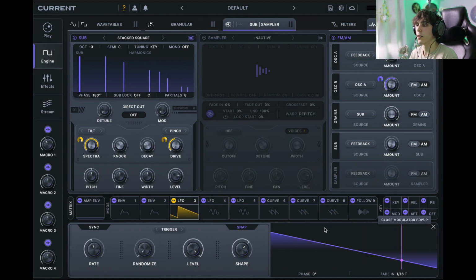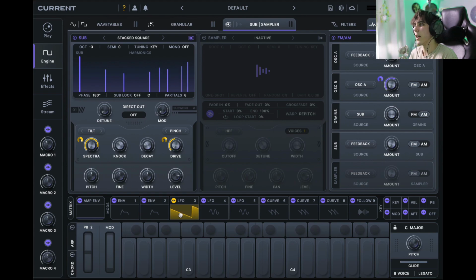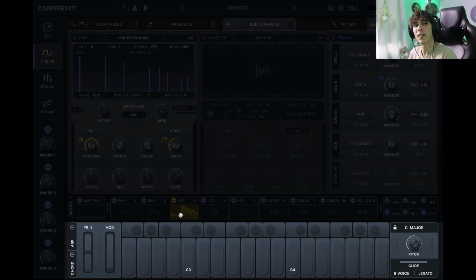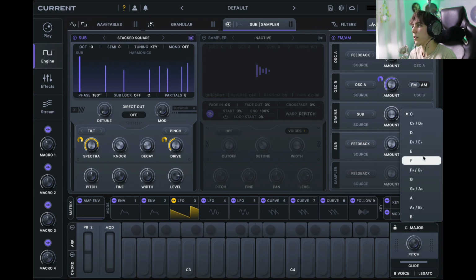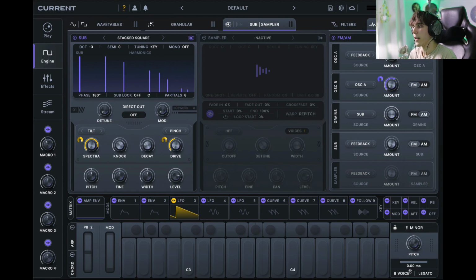Now you can close this view or click the modulator to hide it, and then you get to see our MIDI effects here. On the right, you have some important controls. You want to pick what scale you're going to be working with for these MIDI effects. So for example, I'm going to be working in E minor. And below that, you have other important controls, such as how many voices you can use, legato, and glide, which will be really important for a bass sound like this.